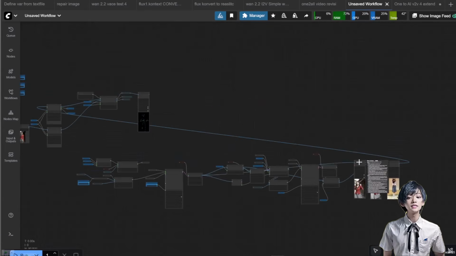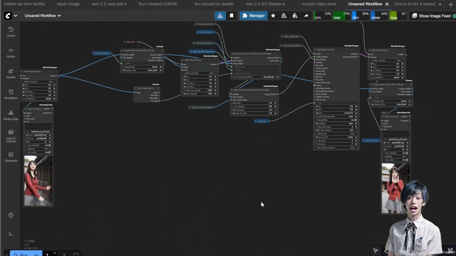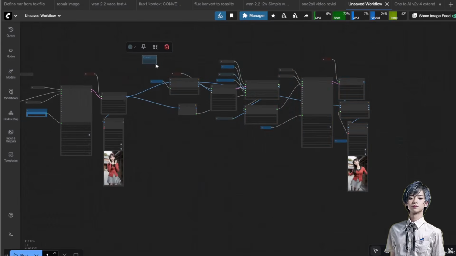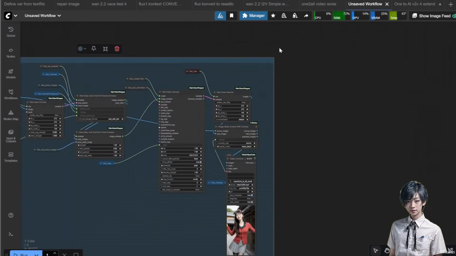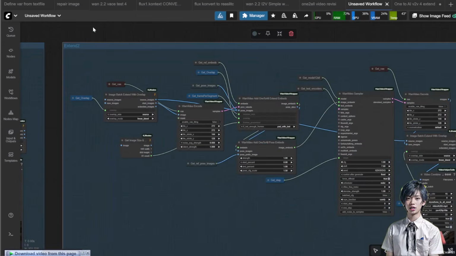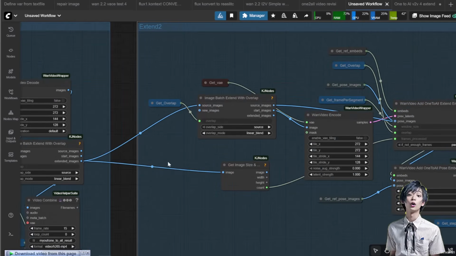But what if we want even more? Since the source video still has frames left, we can simply copy and paste the extension group. Connect the result from the previous video to the next image batch extend and get image size nodes and run it again.